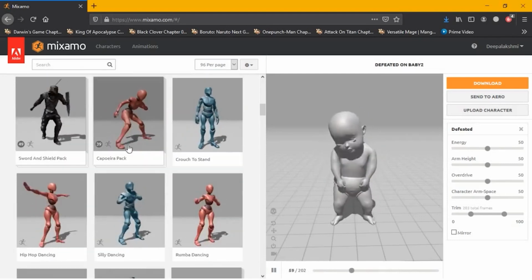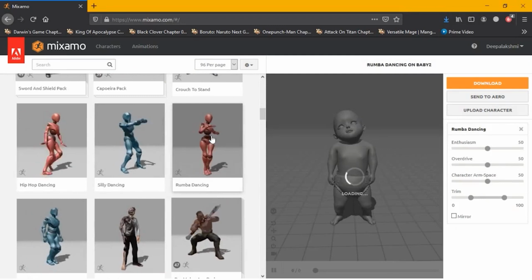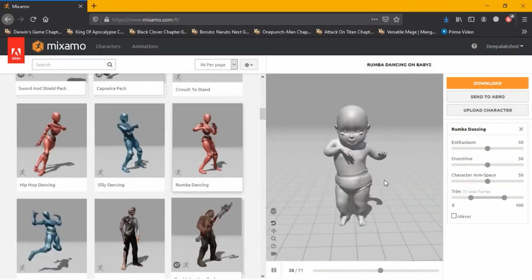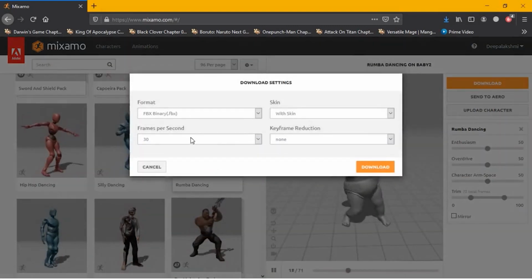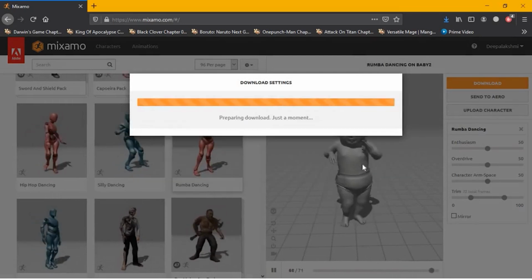Okay. Now let's choose the animation for our video. Like this one. It's one nice piece of dance movement. Let's download this information and this animation. Now go ahead and download. Leave the setting as it is.